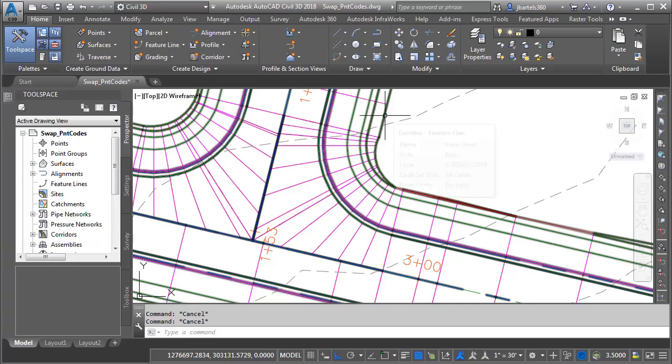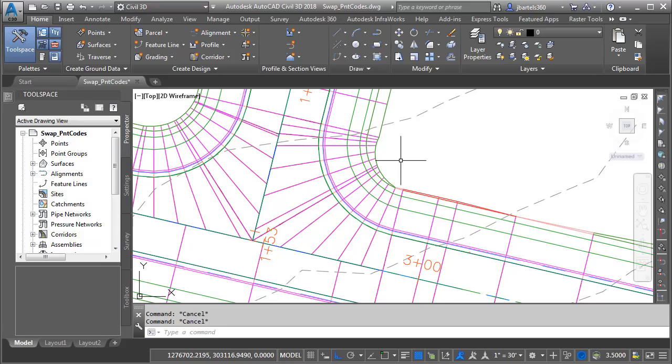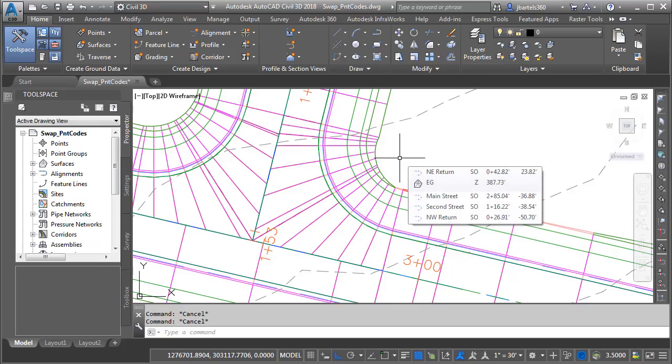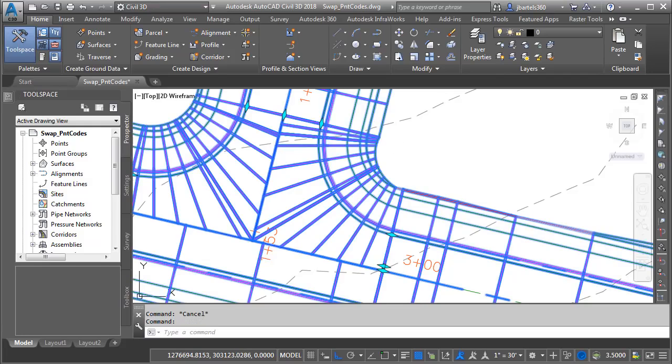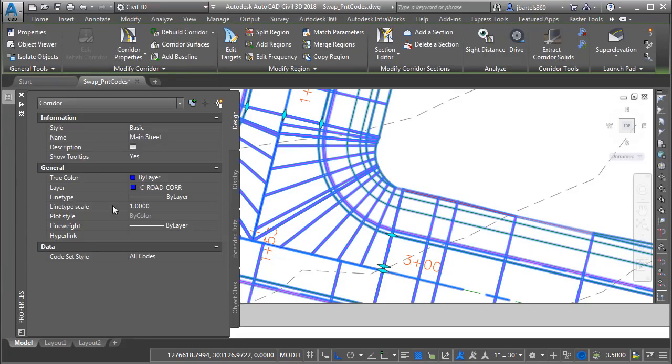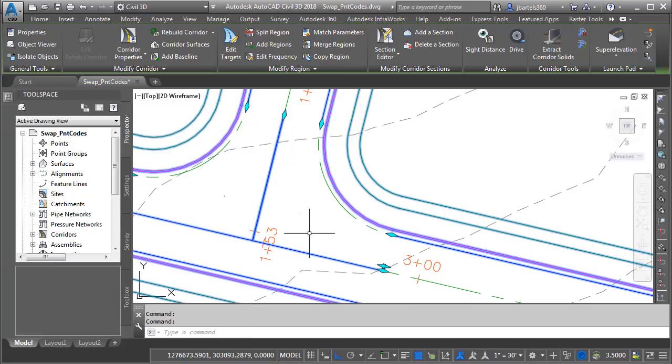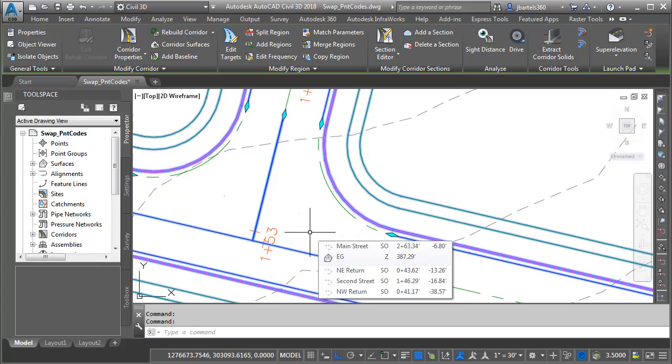If I hover over the corridor, we can see it uses a code set style called All Codes, which displays all of the feature lines and all the assembly insertions. Now, this would be a great code set style to use if I was making edits to the corridor model. Let's assume, though, that I'd like to plot this corridor. To do that, I'll switch this to a code set style that's designed for plotting. I'll select the corridor, and we'll come over to the Properties palette, and then I'll select this code set style called Corridor Plot. This style is designed to display only the corridor geometry that I need shown on my construction drawings. If you were wondering how I created this code set style, I'll leave a link to the recording in the description for this video.